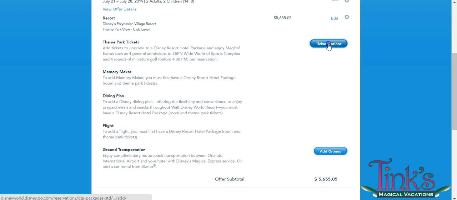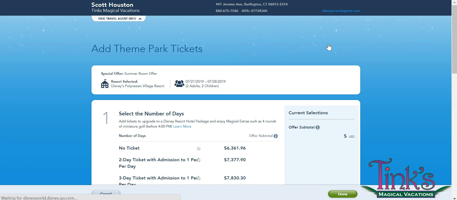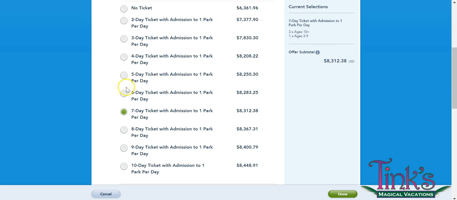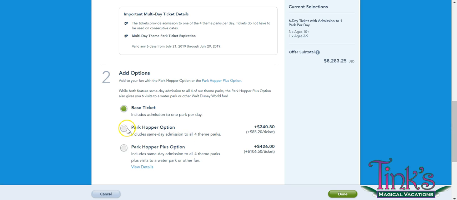So the first thing we want to do is add our ticket options. Since they're going for 7 nights, they want a 6-day hopper, so they have kind of a rest day in the middle. So I'm going to select 6-day, scroll on down, and you will see park hopper option. As I add the tickets, it will actually update my running cart. So you can see here that is my new subtotal. Once you are done with the ticket options and the number of days, you can click done, and that will take you back to your cart.